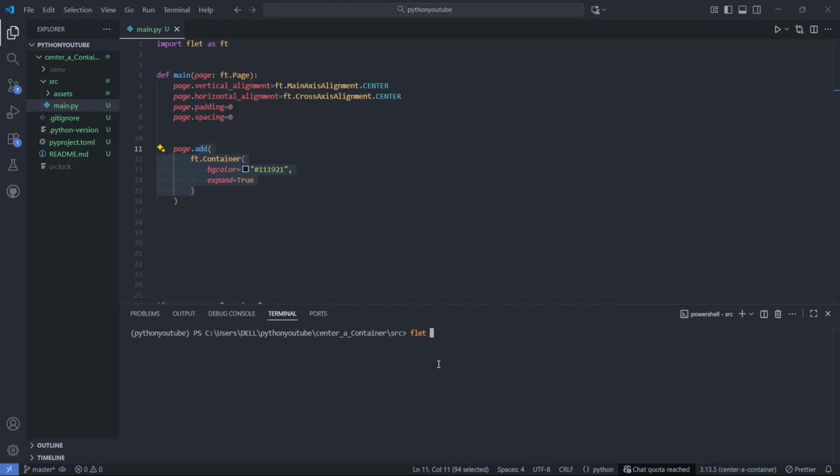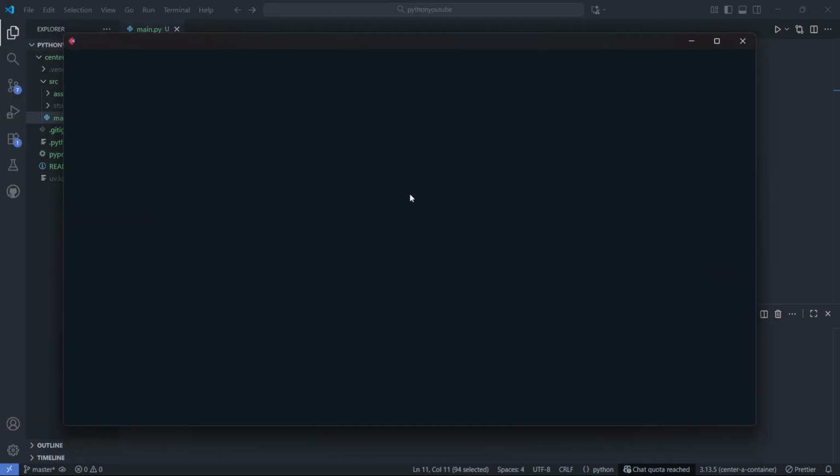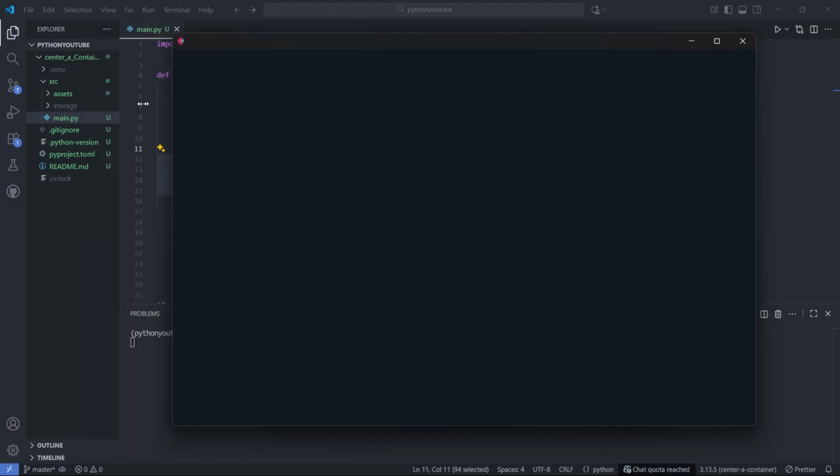So say flet run, then our main.py, since we are already in the folder. Yes, so you can see the page. This here is the background of the page. You can see the hex color I added there gives the page this background.